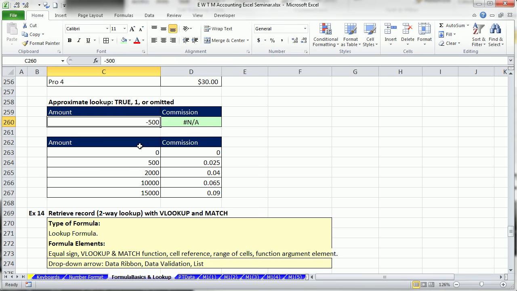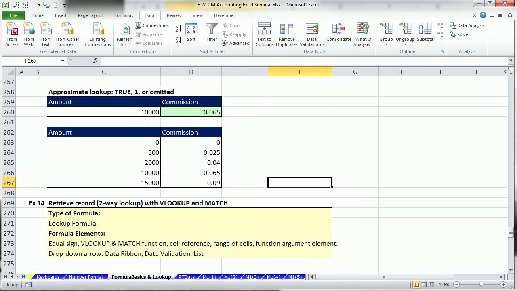But conveniently, of course, someone could sell more than 15,000. So the way it's programmed is if it's bigger than the last one, no problem. It races through. It can't find a bigger one, so it just takes the last one. All right, so that's approximate match.